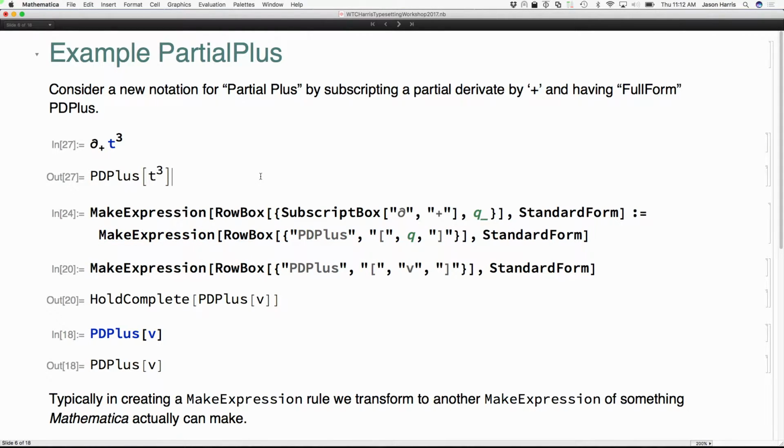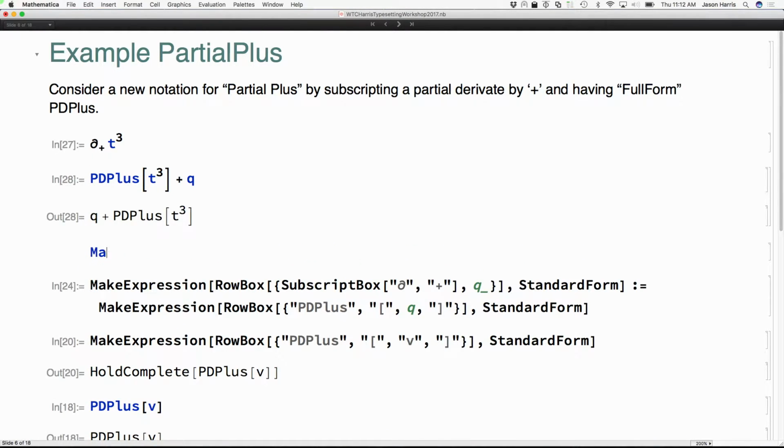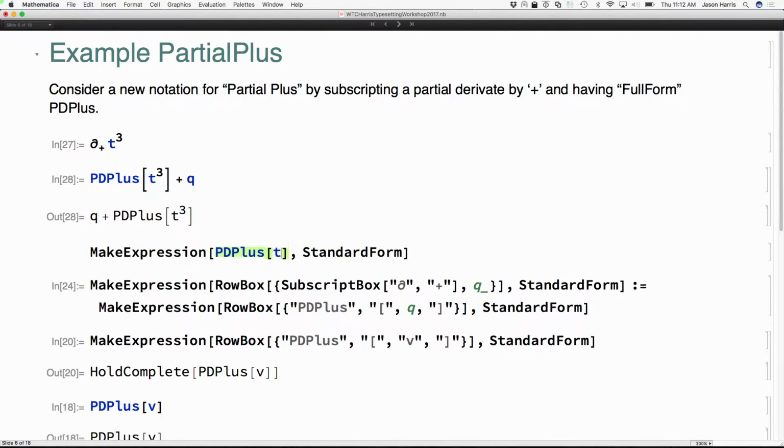Okay, so that's good, but we want this to output as well. We want this not to just be an input, we want this to be output. So we need now to have this form work in the output. And so we need to be able to MakeExpression on some expression like this. And we'll make this general for any t.